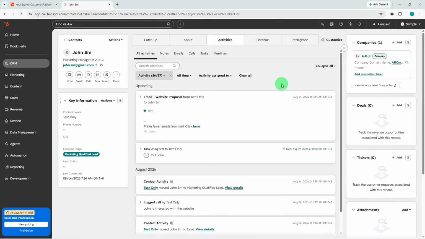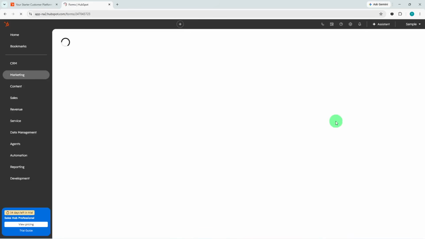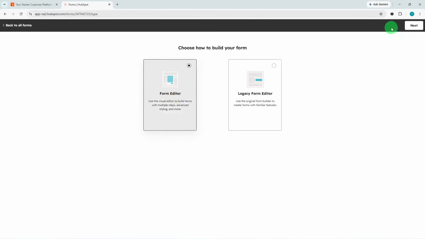Go to Marketing in the top menu and click Forms. Click Create Form. Name the form Website Inquiry. Keep the fields first name and email. Before you publish, make sure marketing and sales agree on what makes someone ready for sales follow-up.